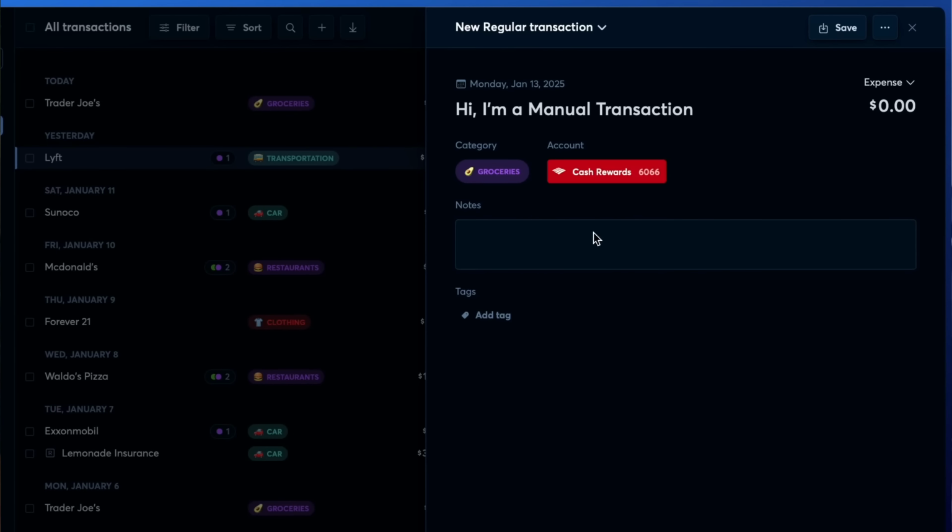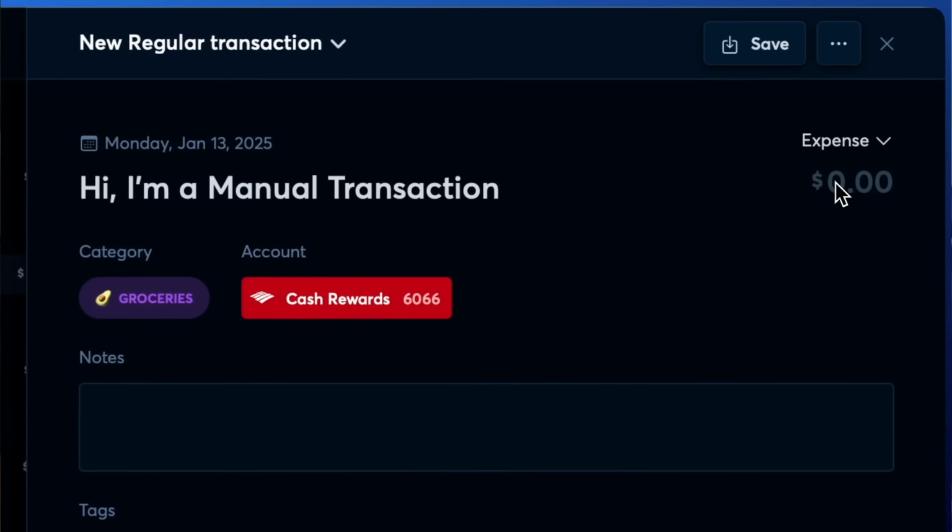And that's the Transactions tab in Copilot. Whether you're searching, editing, splitting, exporting, or creating transactions, Copilot has you covered.